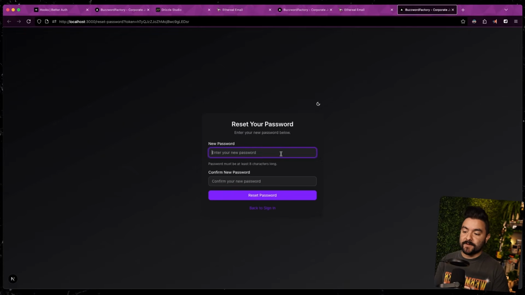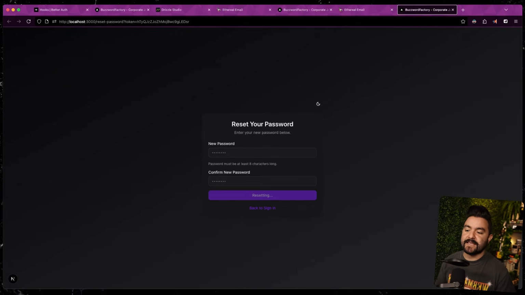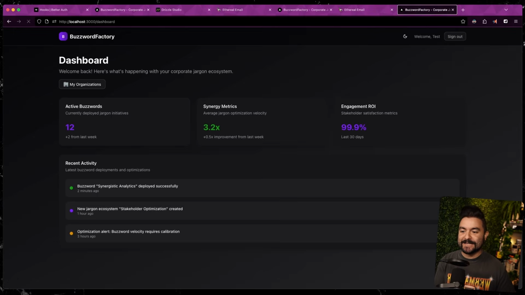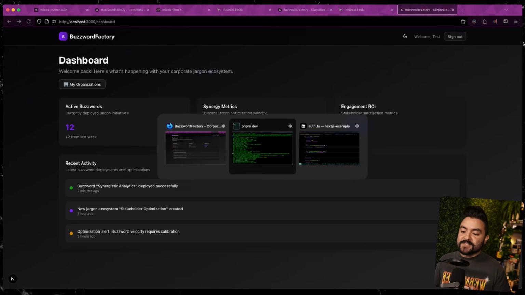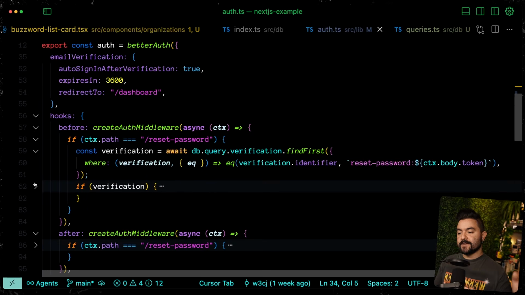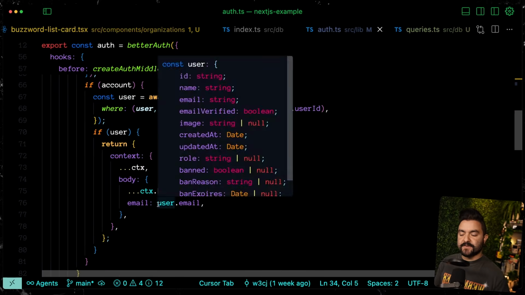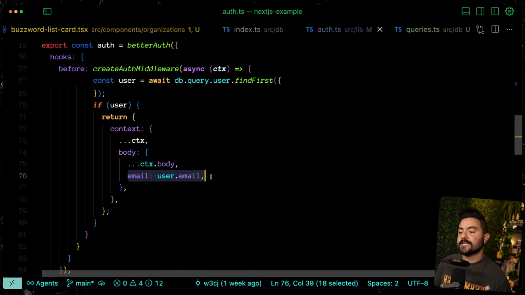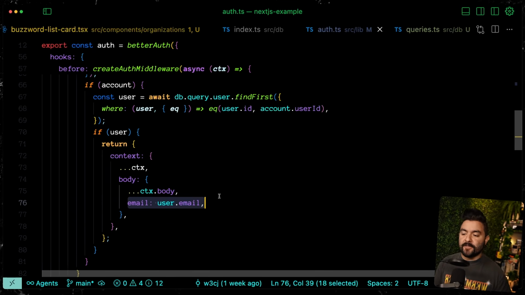So I set my app up so that once a user resets their password, it instantly logs them in and takes them to the dashboard. So no need to go back to the sign in page and manually enter in all that information. Now, this isn't supported out of the box, but I wrote some hooks to do this. So essentially, I have a before hook that detects if a request is coming in to reset password. And if it is, I then grab the verification out of the database. And for that specific verification token, I attach the email to the body that's returned by Better Auth, because by default, that email is not included.